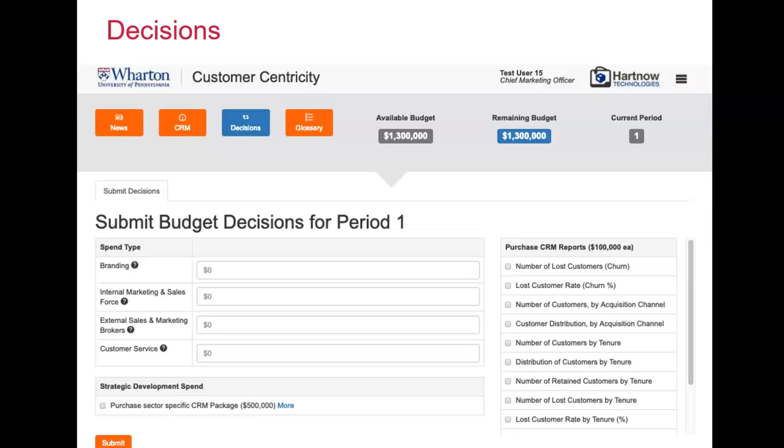You're going to see quickly at the top a couple of different widgets on the left-hand side. This is going to change every single time that you go into this game. The news is going to change after every decision you make. Your CRM dashboard is going to change every single time. You're going to make new decisions, and there's going to be a glossary of information.